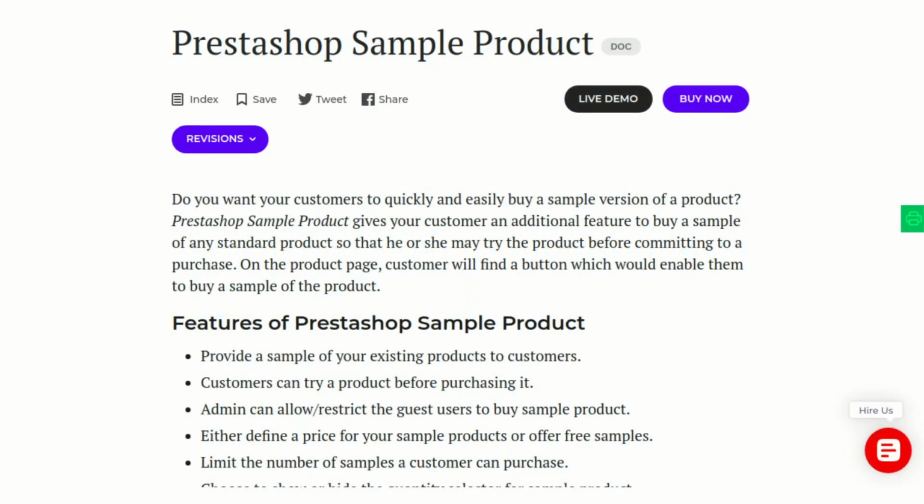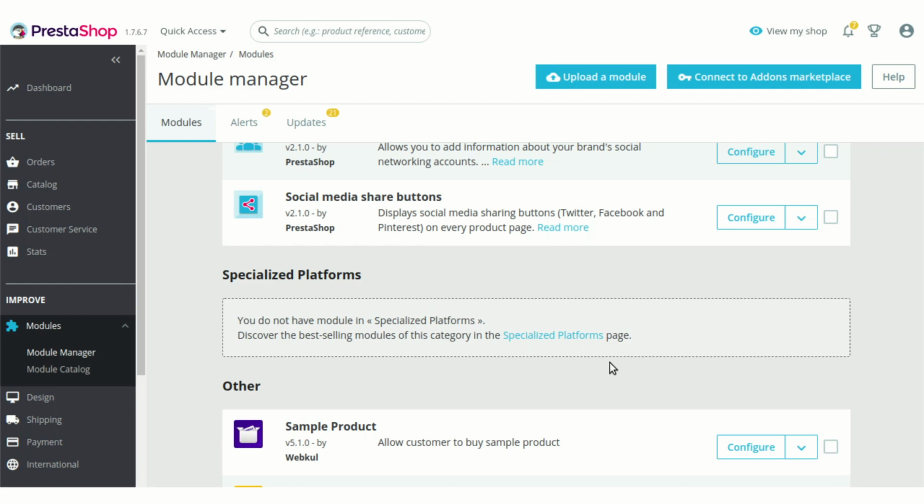Hello everyone and welcome to this video tutorial of PrestaShop sample product module. In this video, I'll explain to you the process to configure the module and I'll also show you how you can easily offer samples of various products that are available on your store. Now, let's go to the PrestaShop back office to see the configuration settings of the module.